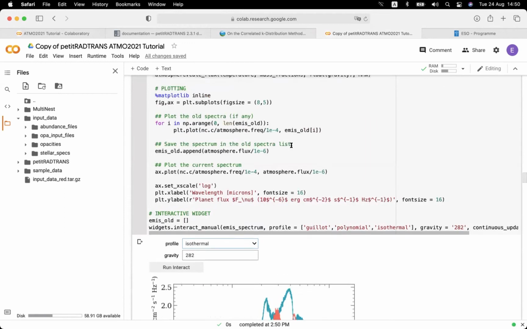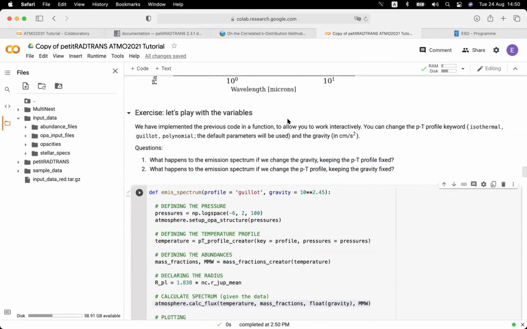What happens if you change it to the isothermal? I don't know. I'm not going to do it. You're going to show me on Slack. And you can try and answer these questions as well.